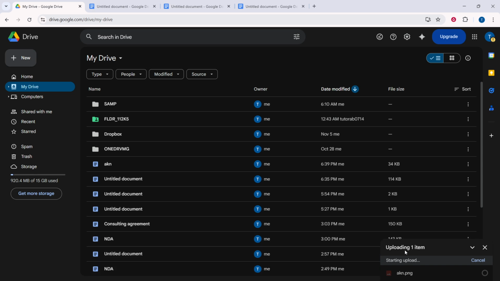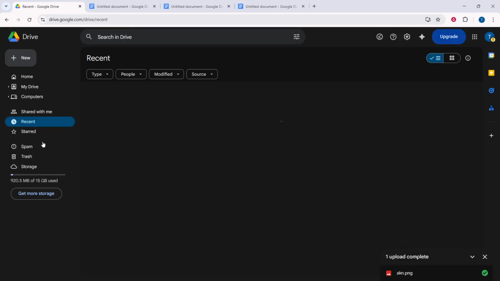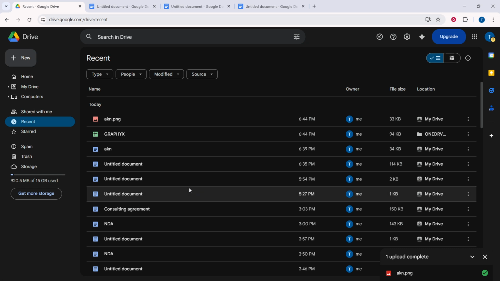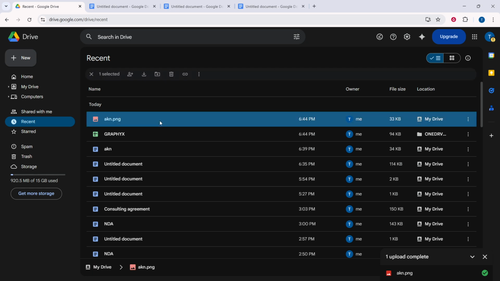Next up, it's time to upload your image. To do this, simply click on the New button, usually located in the upper left-hand corner of the screen. From the drop-down menu that appears, select File Upload. This will allow you to browse your computer for the image you wish to upload. Select your desired image file, and it will be uploaded to your drive in just a few moments. You should see it appearing in your list of files once the upload is complete.